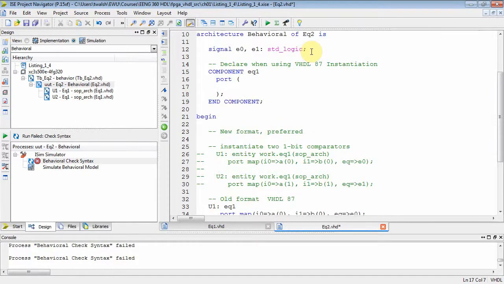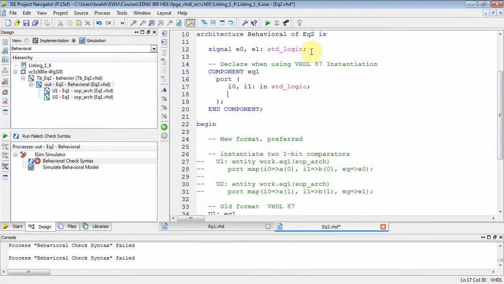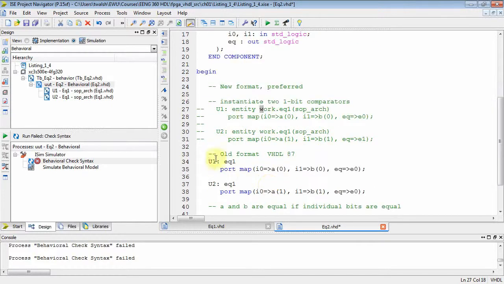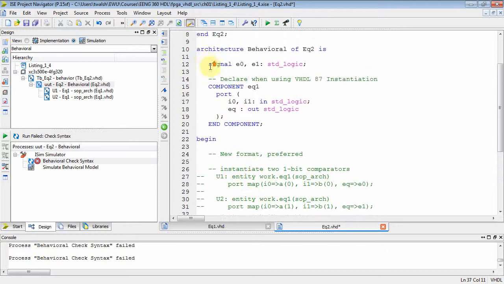And then inside the port, you basically have to set up something that looks just like your entity. I1 colon in std_logic semicolon, and then you have EQ colon out std_logic, and there you go. So the difference, when you use the newer format, you don't have to declare it because all the information is here: the architecture, the entity, the workspace, where it's at. But when you use the older VHDL 87 format, you have to declare it up here in this section between your architecture and your begin keyword.